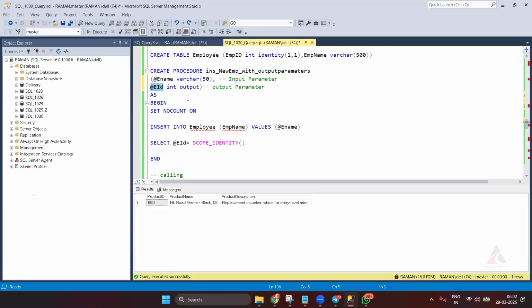So now what happened here? We pass the name into the parameter called ename. That value is stored into my table, and because this is an identity column, SQL Server automatically generates a number, EID, for that record. That record's identity I store into the variable called EID, and EID is the output parameter, so we get the value in the output, right? Clear or not? Tell me. Not clear, sir. Please repeat again. Okay, let me explain, then you can understand.